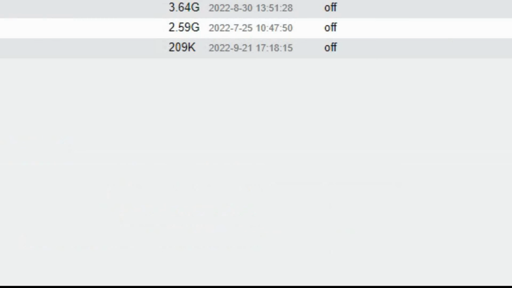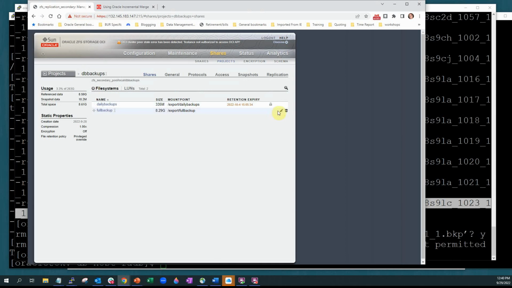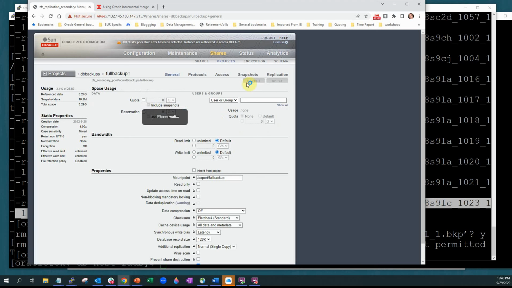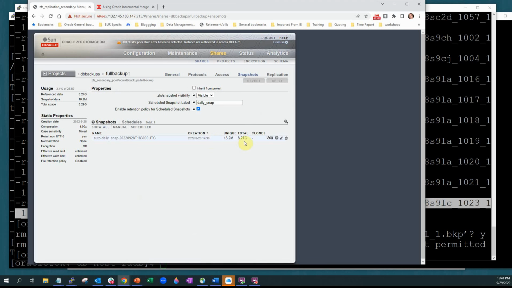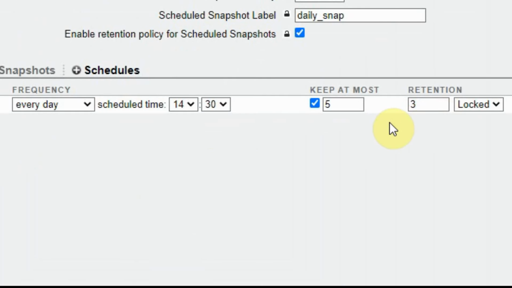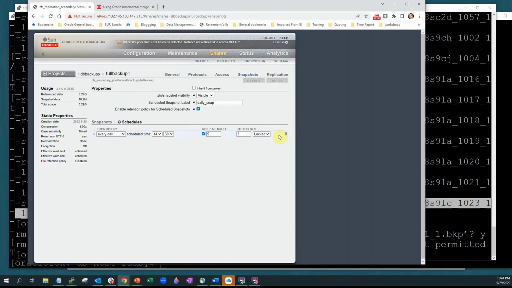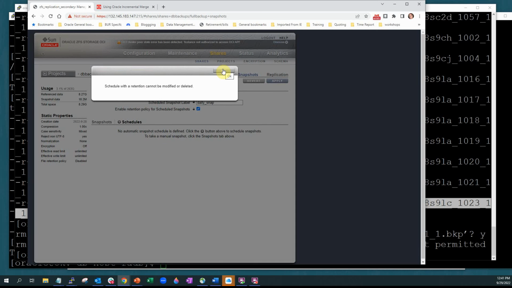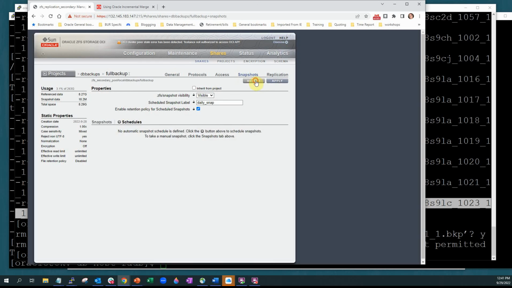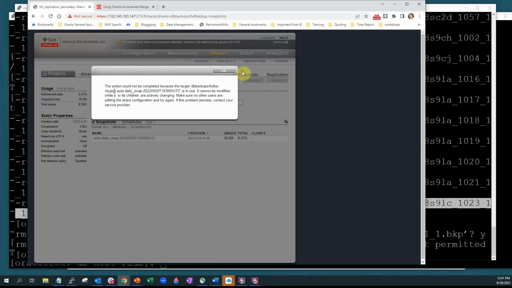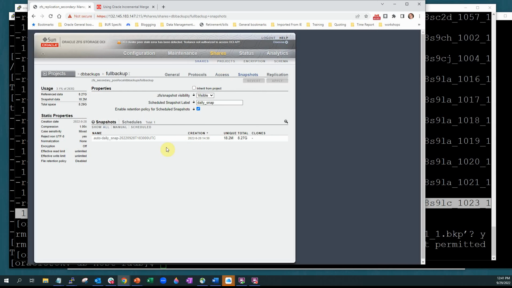And when I look at the share where I am sending those full backup image copies that are being updated on a daily basis, I am doing daily snapshots, and those snapshots are locked for 3 days, 5 days at the most. If I try to delete this schedule, it cannot be deleted. I tried to delete one of the snapshots earlier. Let's revert this, and that also cannot be deleted. So that is protected from removal.